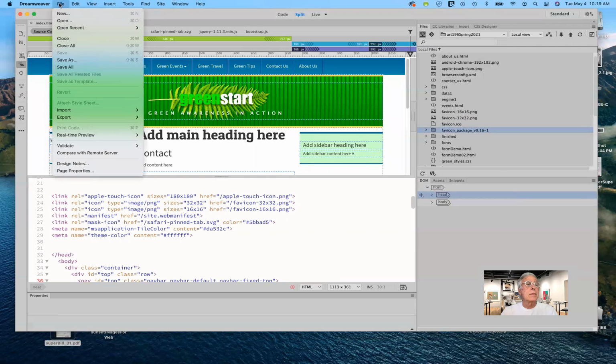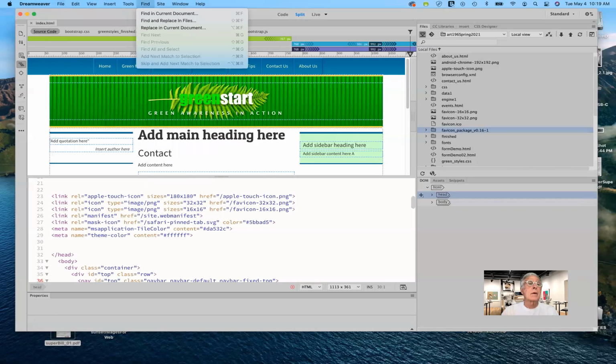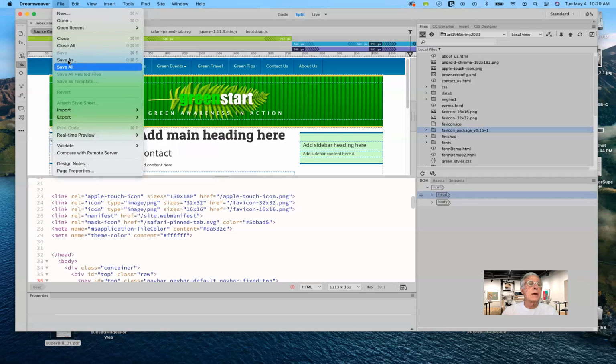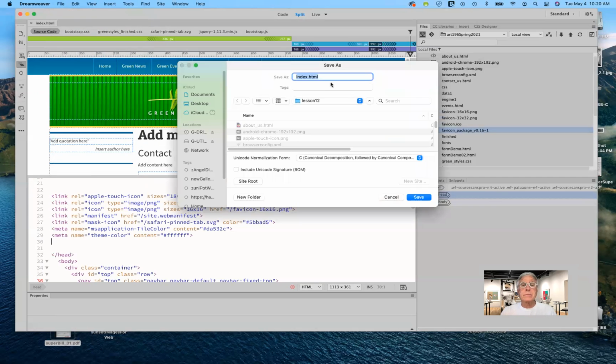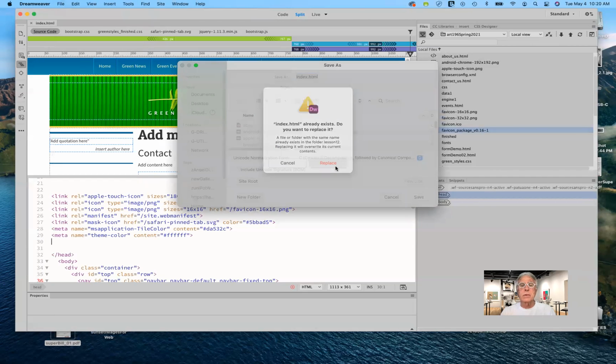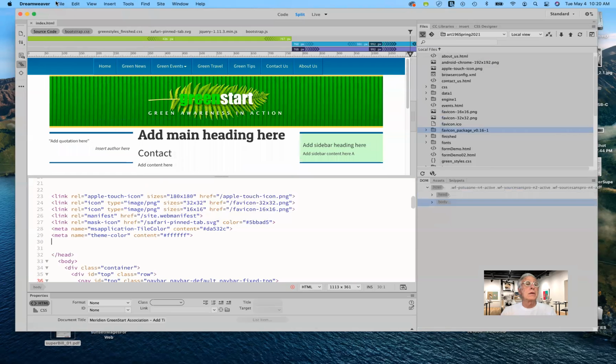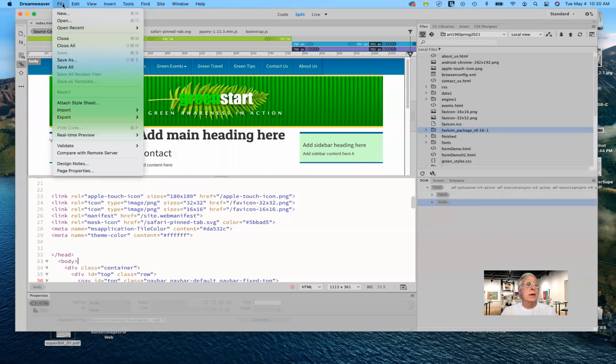Let's try again. Real-Time Preview. No. Okay. I'll try again. File, save as. I'm just going to save it as index.html again and replace it. Now let's see if I can preview it. Let's come back in here. Real time, there we go.